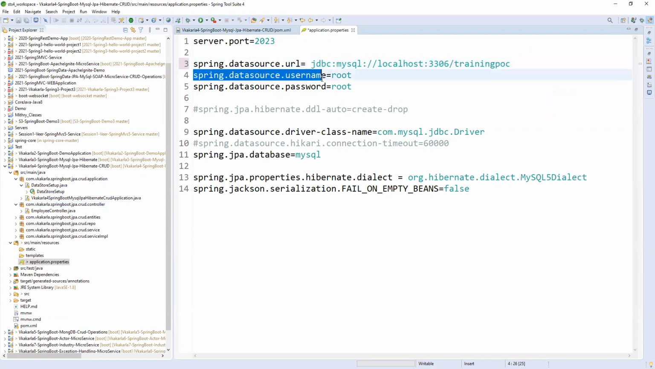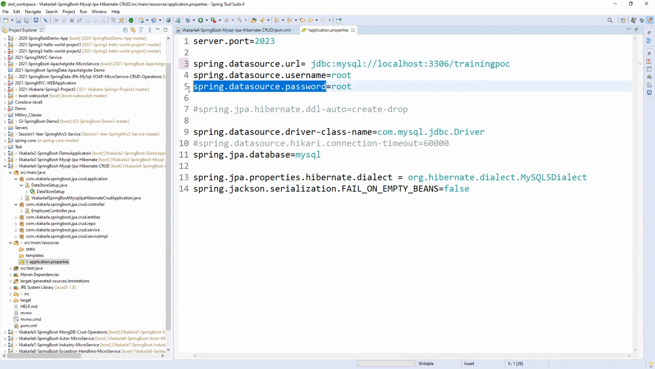And the username and password. By default MySQL will take root and root, whenever you install the MySQL database in your local. So root and root.